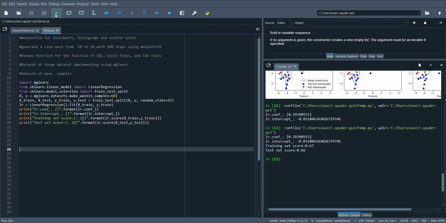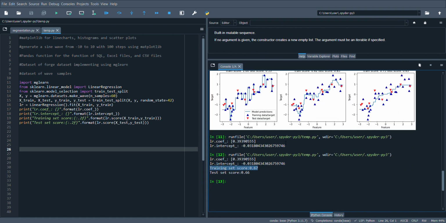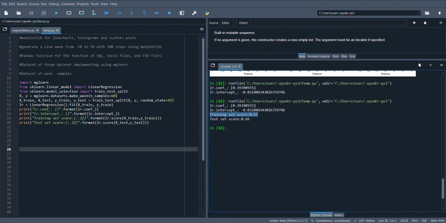We'll run the program. See, you are getting your training score, which is 67%. Your test score is 66. You also get your coefficient value and the intercept value. So this is one type of linear regression.